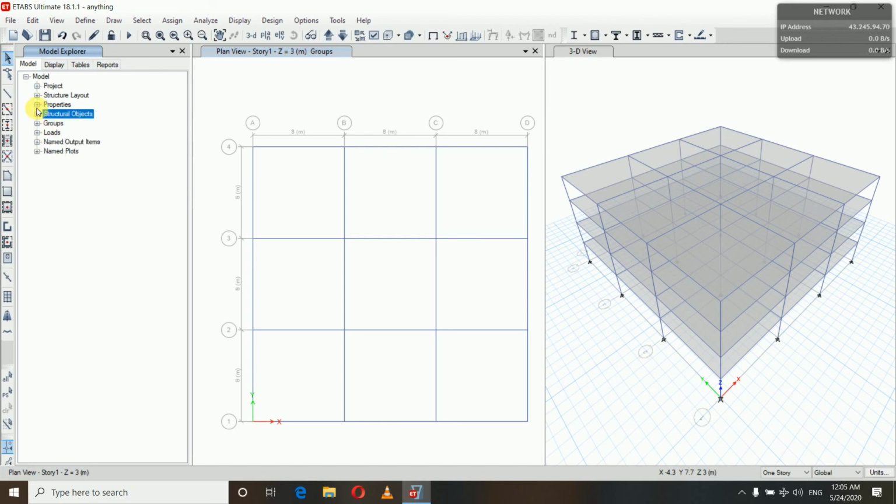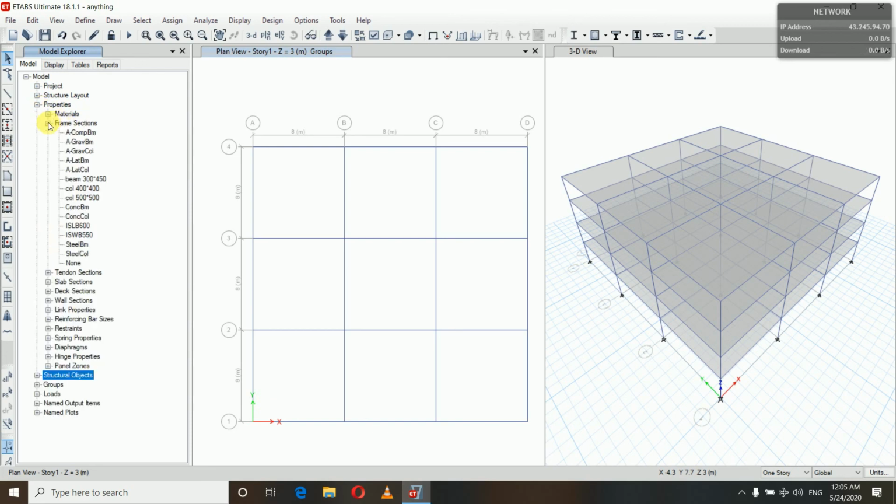Okay, so if you want to select according to your properties, you can go to your frame sections. In frame sections what you can see is the column 400 by 400, column 500 by 500. We have provided two types of column here. So you can see you have selected the column 400 by 400. Okay, as we have hidden our column here, it won't be shown, so let us select here beam.